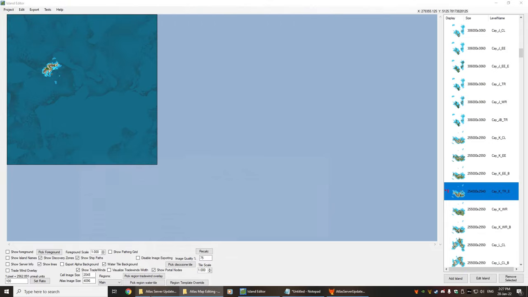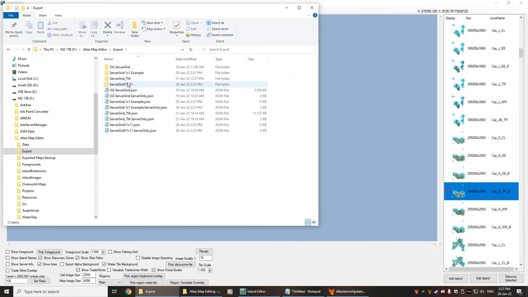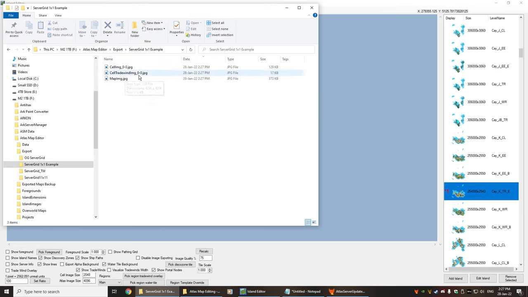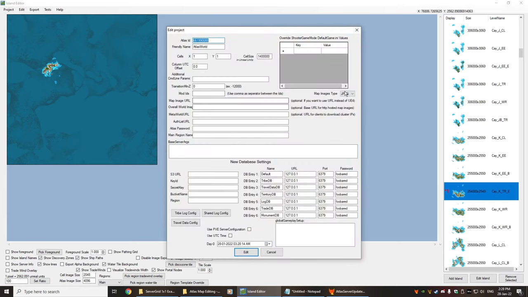Now, in that particular folder, if I go back to the exports, we now have the one by one example. But in this example folder, we've only got the JPEG files. You actually also need the PNG files if you want the map in-game to work. And this is where it gets a little bit annoying because there's currently a bug. So if you're watching this and maybe they've fixed it, this is a bug that we're currently having to deal with. If you go into here and change it to PNG, it doesn't actually change it to PNG and export any of the files. It just keeps exporting the JPEG files.